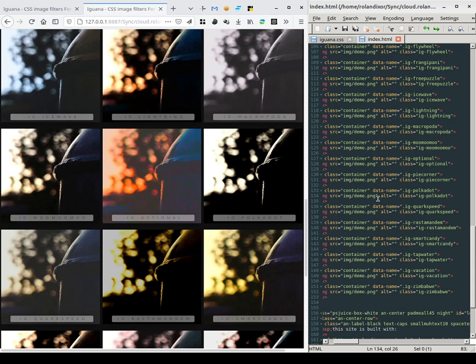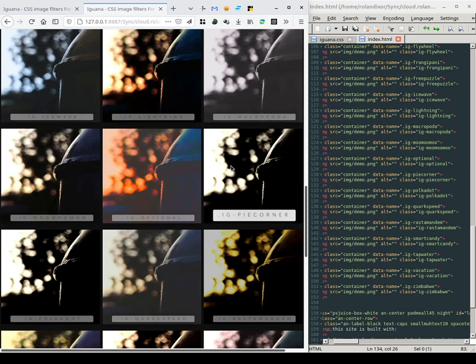Okay, let's see. Polkadot and PyCorner should be both visible, right? And as you can see, they're basically the same thing because they haven't changed anything yet. And just a little note, PyCorner is an actual place in Barbados, which is where I'm from. So that's where I got that name from.